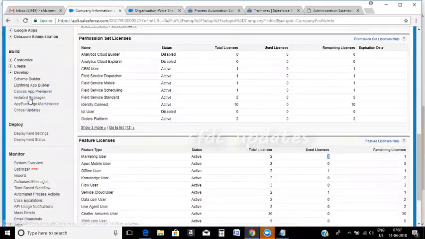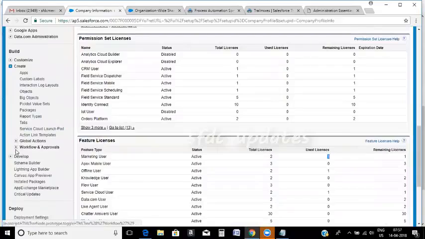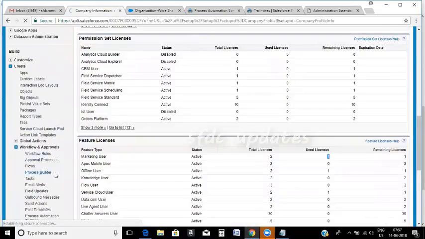So where is your process builder? It's under Create, Workflow, Process Builder.